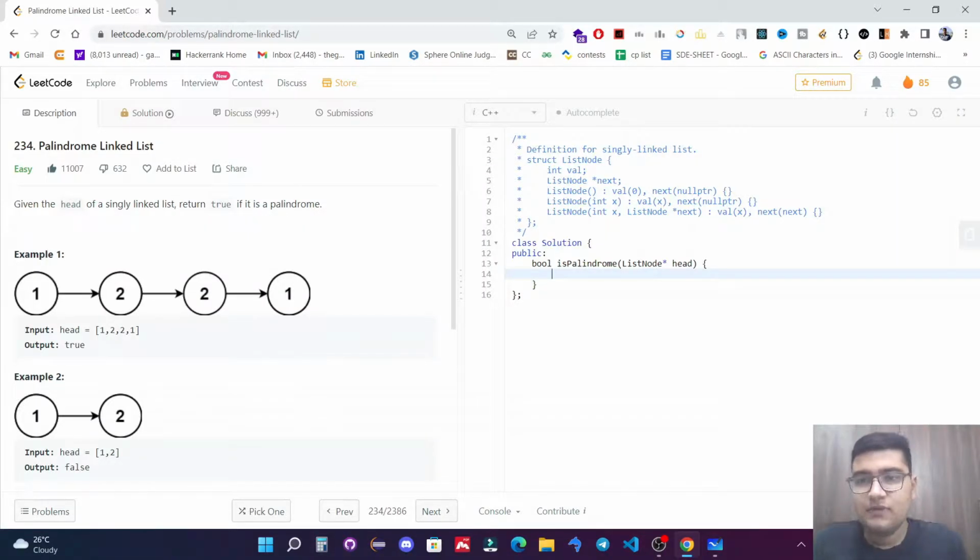Hello everyone, in this video we are going to solve a LeetCode question, that is Palindrome Linked List. So let's start with the problem statement. Given the head of a singly linked list, return true if it is a palindrome. So in this question we are given a linked list and we need to find out whether the given linked list is palindromic or not, right?